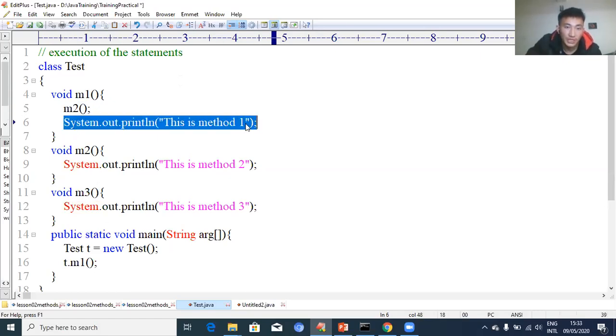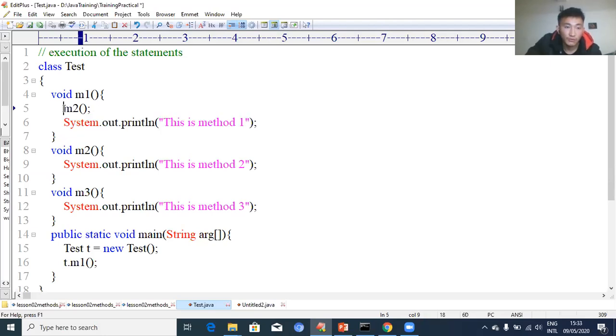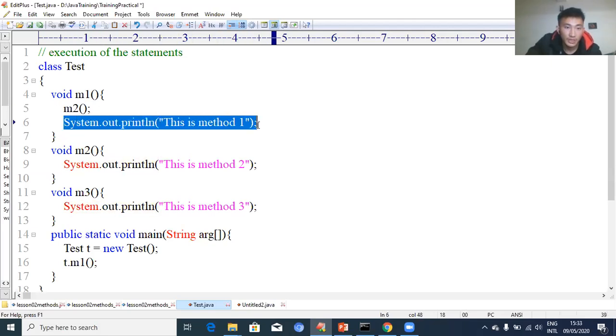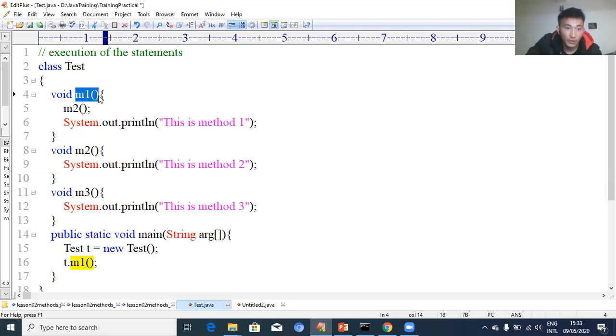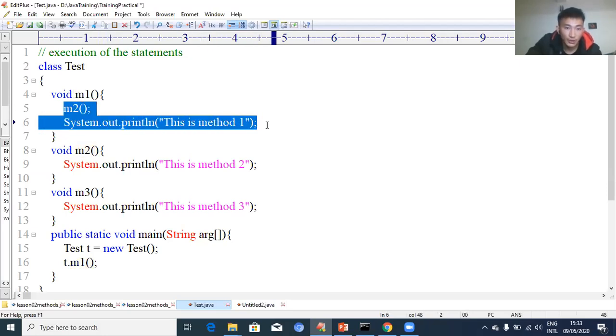So what I mean to say is that the execution of the method completes only when all of these statements, these are the called statements, are executed. We have two statements here: the M2 method calling, and then we are printing something here. So the execution of the method M1 completes only when all these statements are being executed.